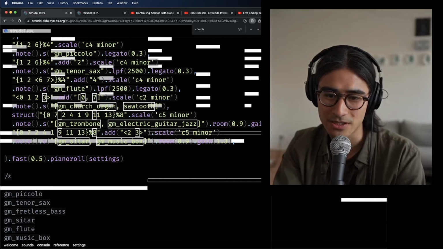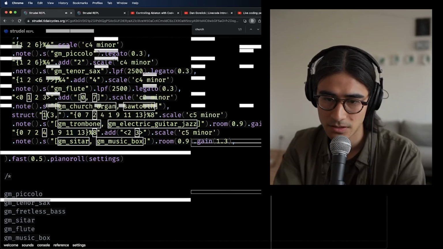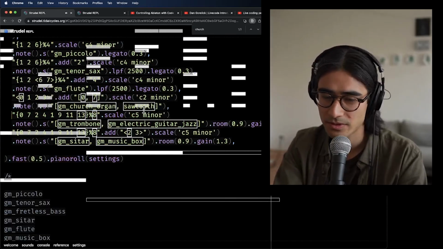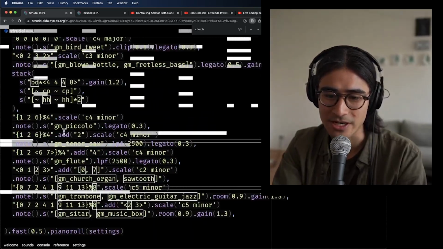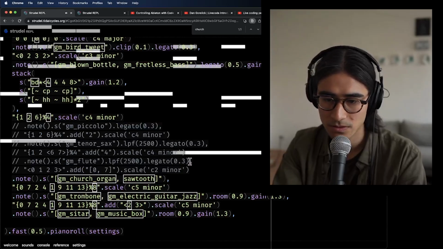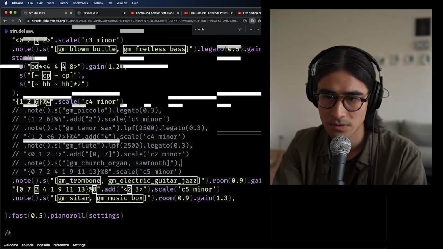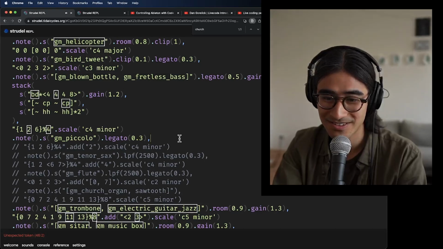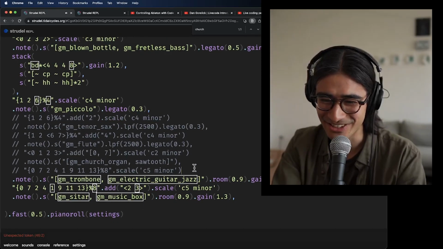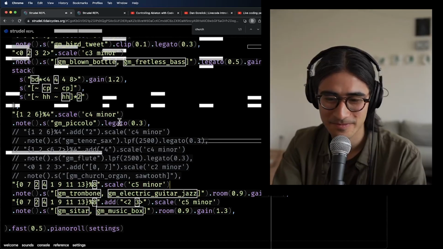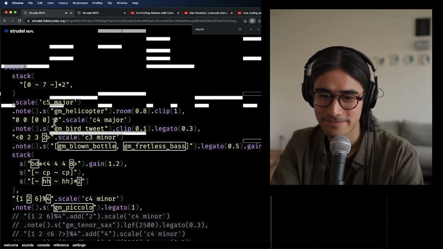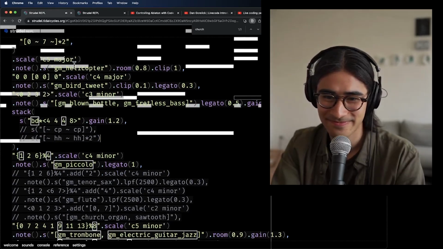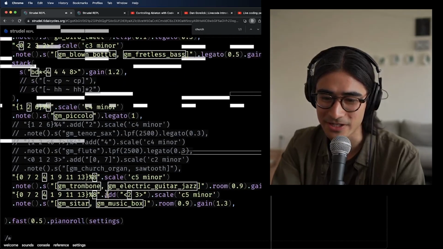Let's see if this works. I don't know if this will work, but we'll try it. No, it doesn't work. Alright, so let's take some things out now. Oh, that's funny. Oops. See, it doesn't quite kill everything that you're doing, which is nice. We can still hear the helicopter just hanging out, which is kind of funny.